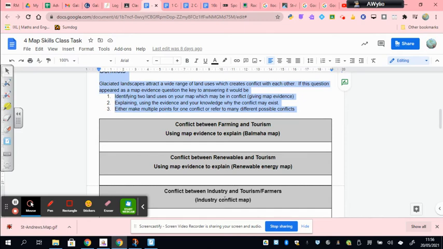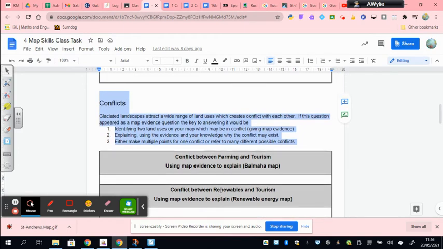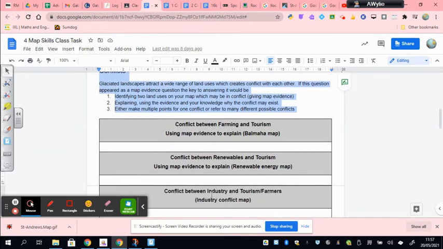Now, before we get to looking at what you need to write under each map, make sure you have each of these as a title above each map, although you obviously won't have the map itself for the Balmahar map because that one is already in your jotter at an early place. But use each of these as a title in your jotter before writing your answer.